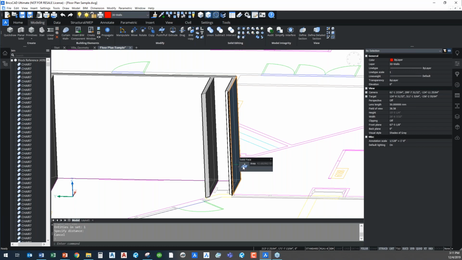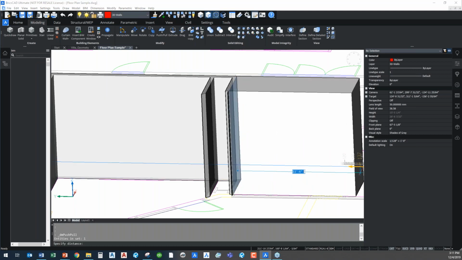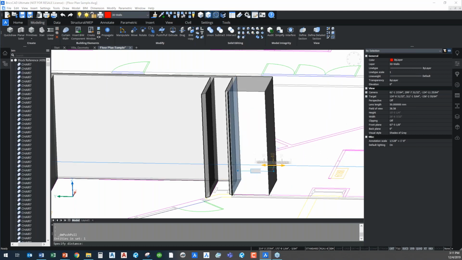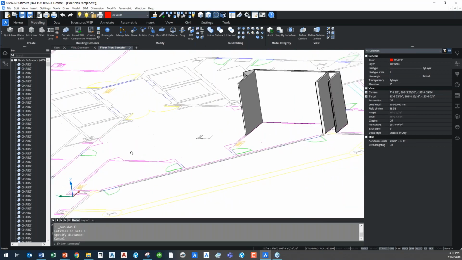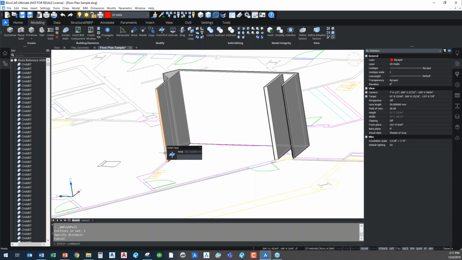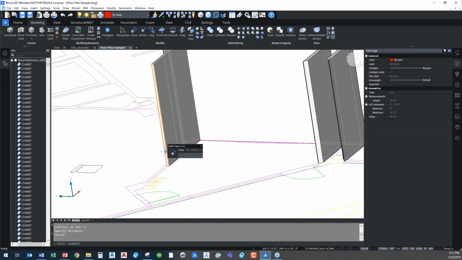If I take that wall and use the push-pull tool, I can extend the wall out, make it thicker, wider. I can go to any of the edges here. So if this wall needed to extend all the way down, I can just select that wall. Sorry, I just need to get in there a little bit.